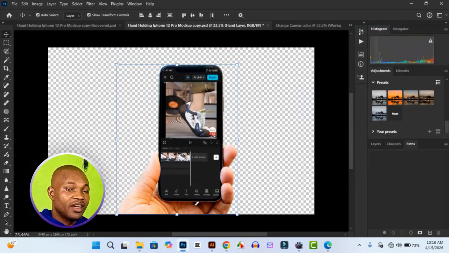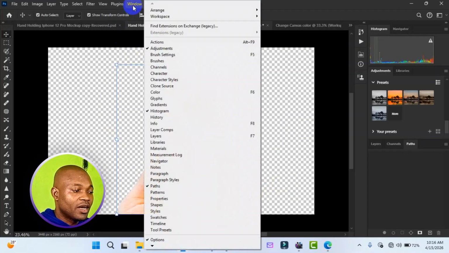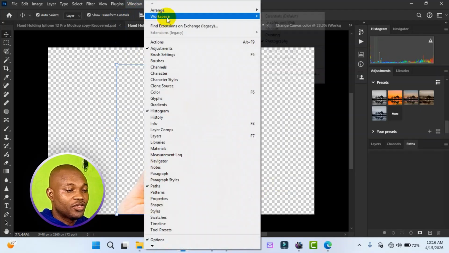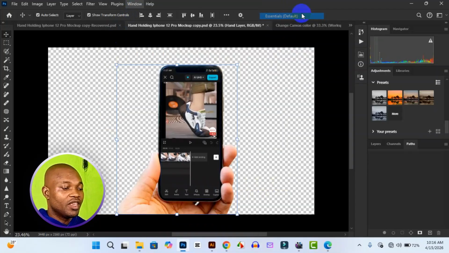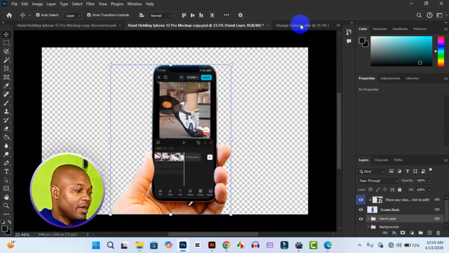Once you are done with whatever you want to edit as far as your photo, this is good for the photo editing workspace. Once you are done, you have to make sure you come back to Window right here. You can easily go back to your workspace and switch back to Essential default. This will give you the normal default workspace and workflow in your Adobe Photoshop.